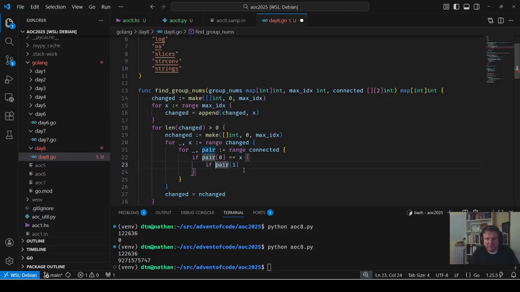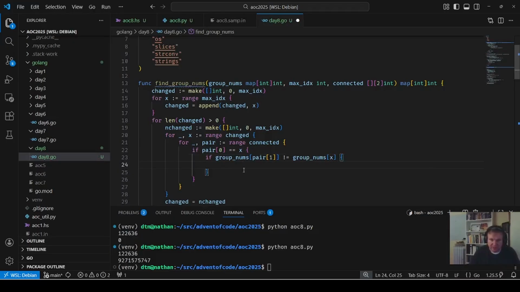oh, group nums is going to have to be, you know what? Yeah, everybody's going to start in a group that's one more than they are. And that's okay. If group nums bracket pair 1 is not equal to group nums pair, okay, group nums x, then g.